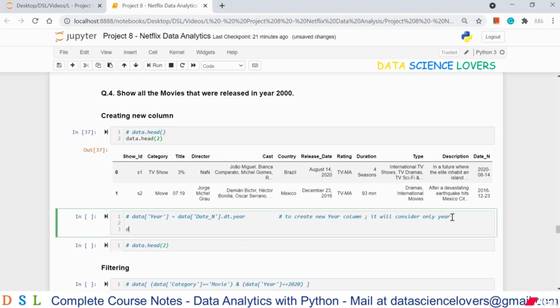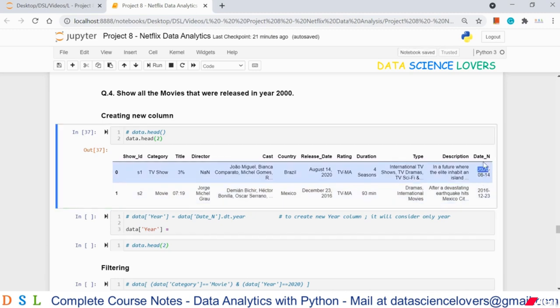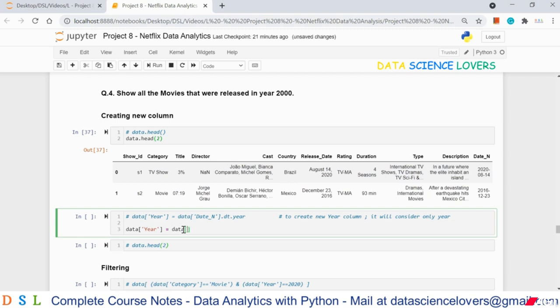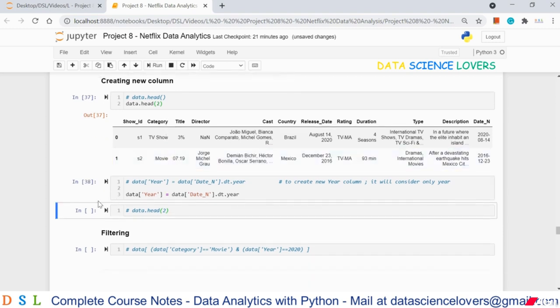So to create a new column, the syntax is this data and our new column name. In this column, what do we want? We want only the year from this date column. So we will write data and the column that we want to consider, the column date, and from this column we need only the year. So we will write dt.year only. If I run this, the new column has been created.